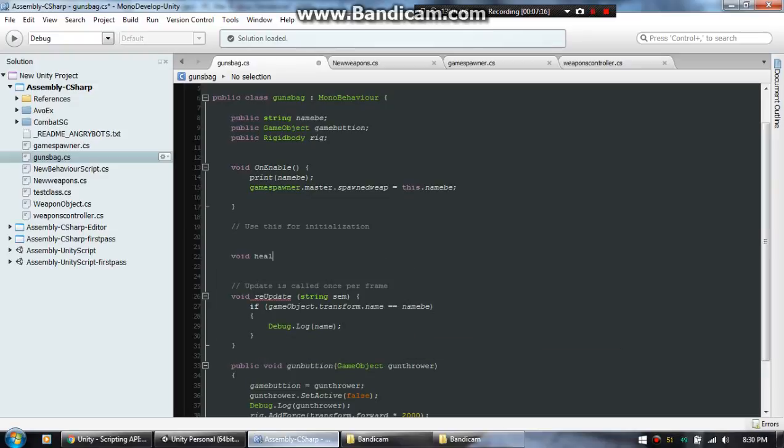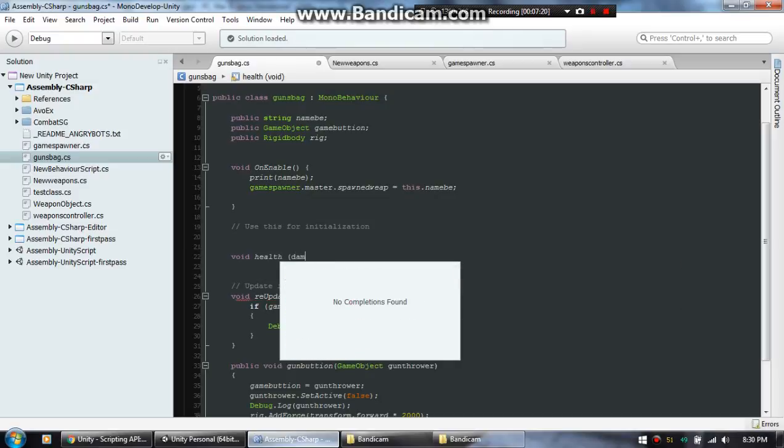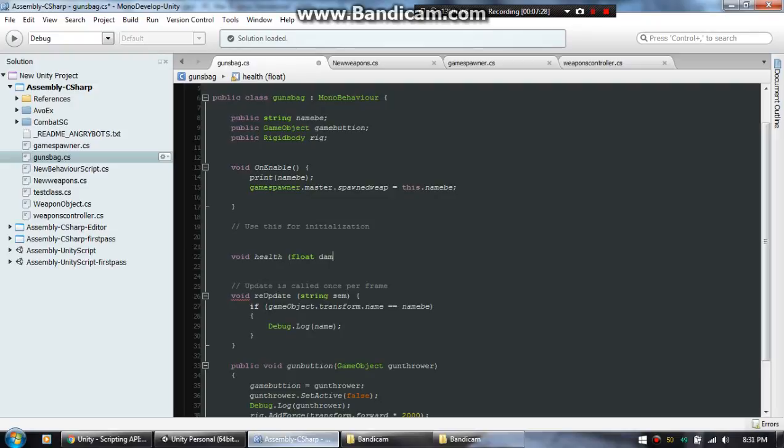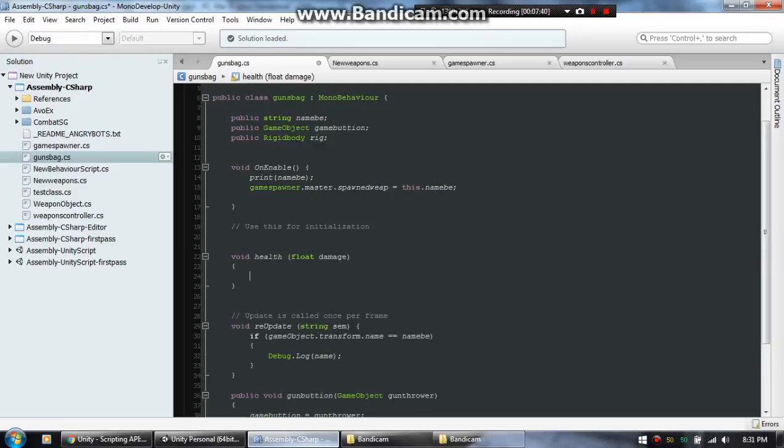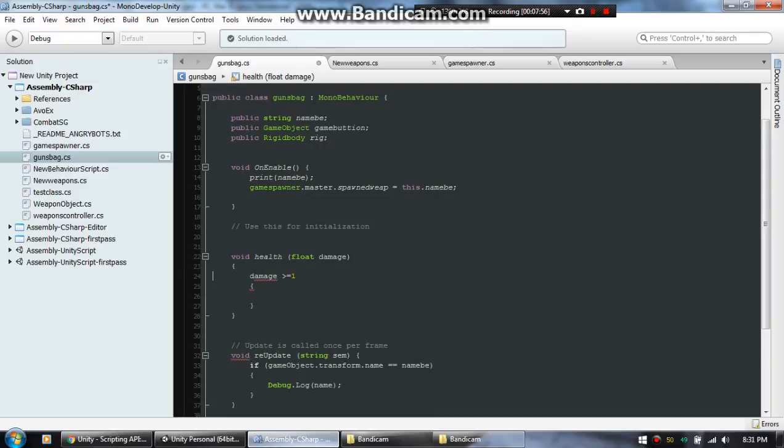Void Help. And we'll pass it a damage property. Well, we should go float damage. Then we put our braces. I don't know what they're called. Then we'll go damage is greater than or equal to 1. Then we just wrapped in an if statement. If, because we're asking a question. And if damage is greater than 1, just Debug.Log.